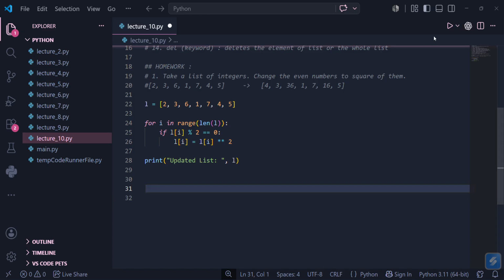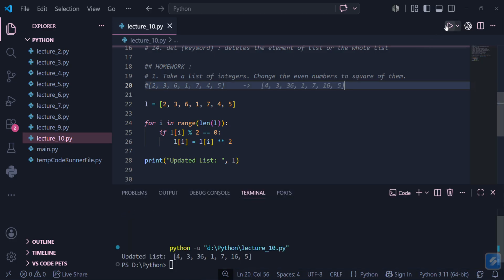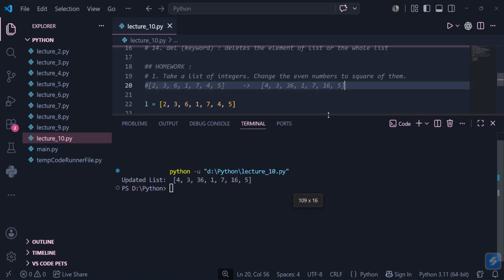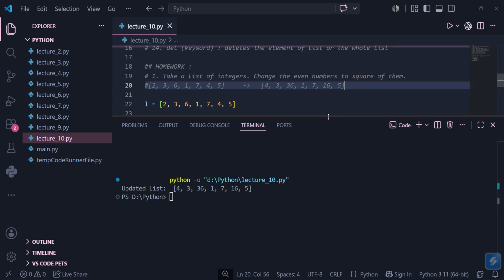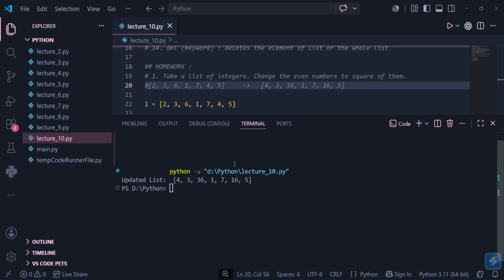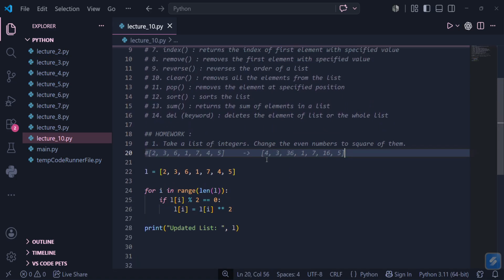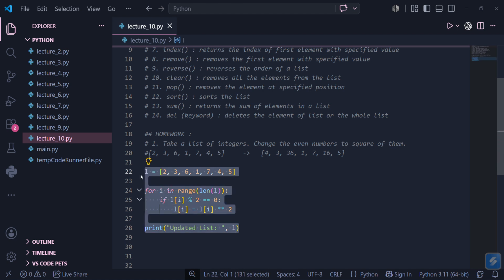Okay, let's run and see. This is the output we should be getting. Okay, let's run here. You can see we are getting the same output: 4, 3, 36, 1, 7. All the even numbers have been squared and the odd numbers remain the same. So this was the homework, just 4 lines of code.